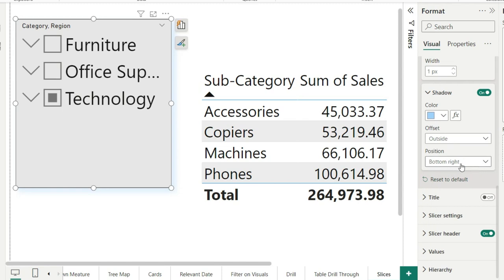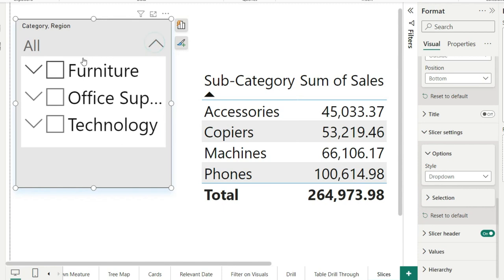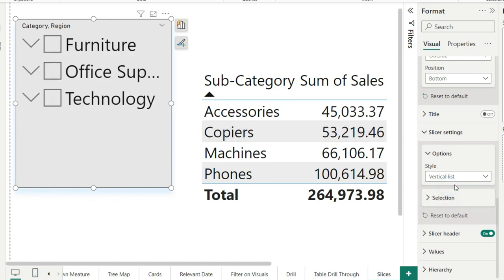This is very important, the position is set to bottom. You can also adjust the shadow position. One more thing I will show you is the slicer settings. Inside the slicer settings, this is a vertical list, and you can change it to a drop down also. Here you can see that All is showing, and inside this, the drop down will be showing. So you can change this.